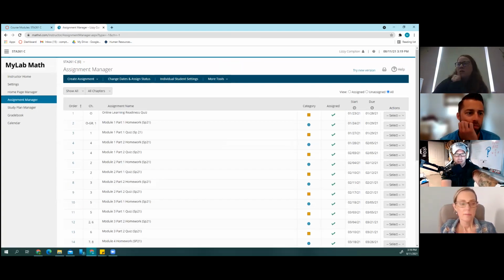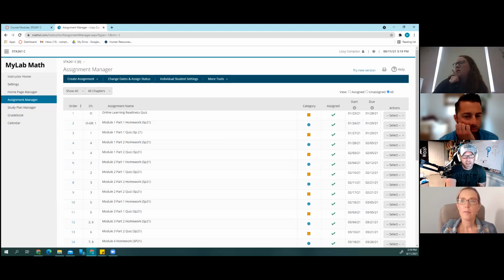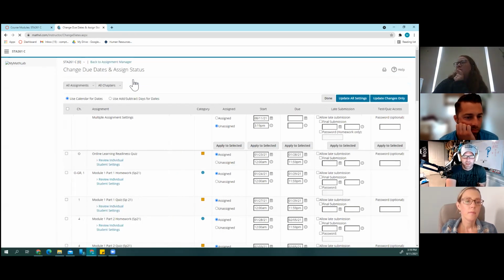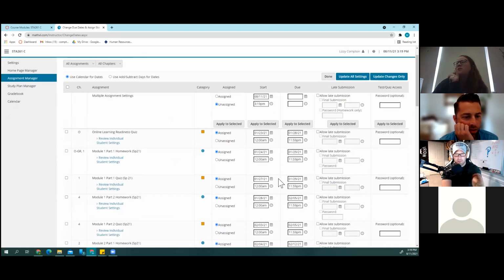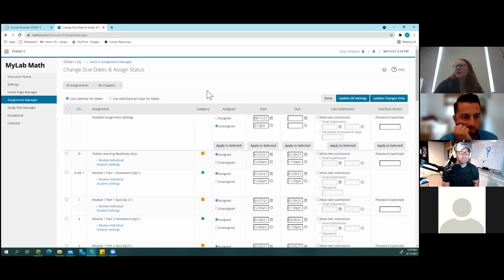The top bar where it says change dates and assign status, you click that one. And then you can just work your way down the list and adjust those individually rather than clicking into each assignment individually. It saves a little bit of time. A lot of time, really. Yeah, for sure. Awesome.